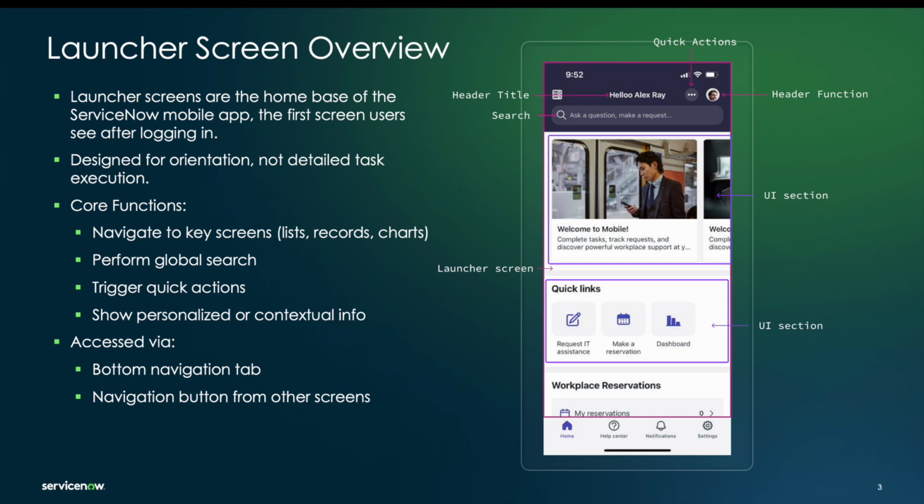Launcher screens are the first thing users see after logging in. They're designed to help you find your way, not to do the detailed tasks. With launchers, you can jump to key screens like lists, records, or charts. You can also search the app globally, trigger quick actions, and see info personalized just for you.